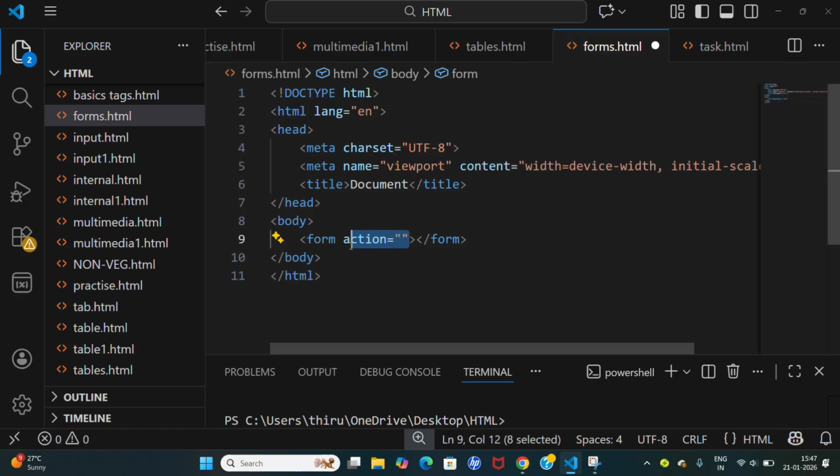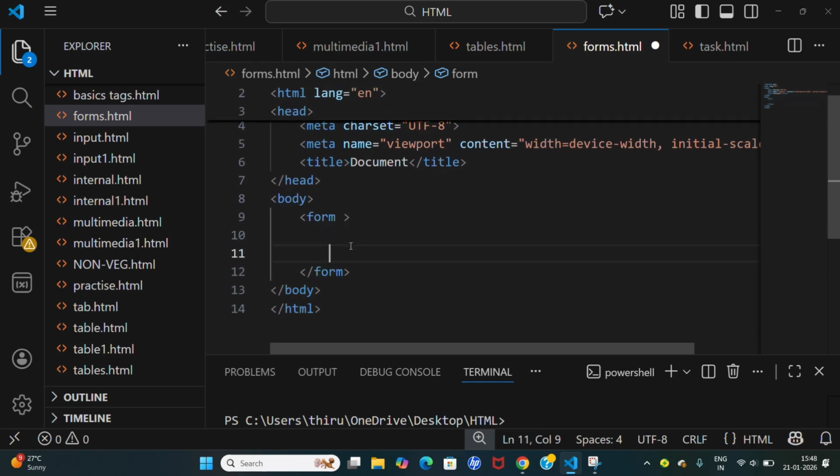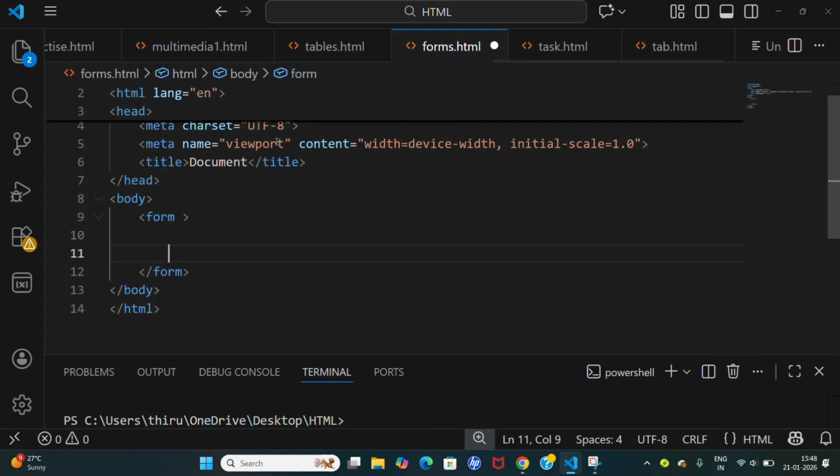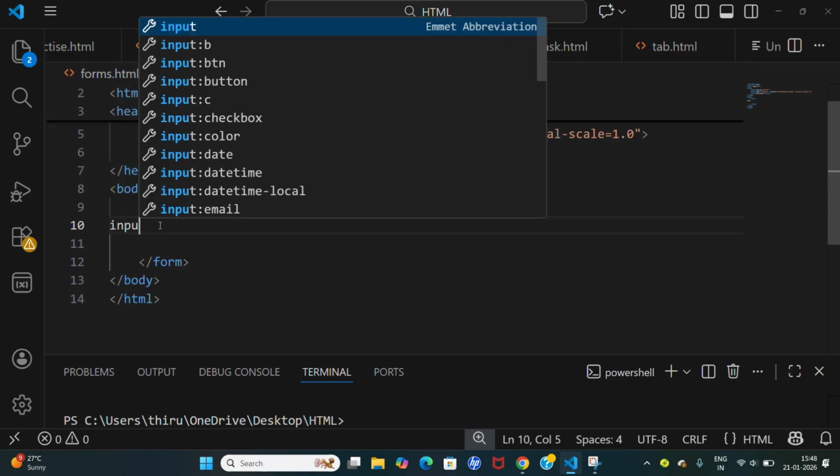Now action is an attribute of the form tag, which I'll also tell you about. The form tag has three attributes: action, target, method. These are important things that we'll also discuss. No problem. Now, inside the form tag we have different types of input tags available. What are the different types of input tags available? That we will now see.